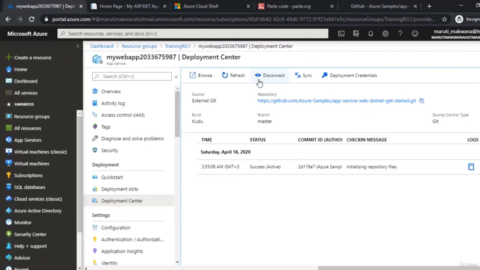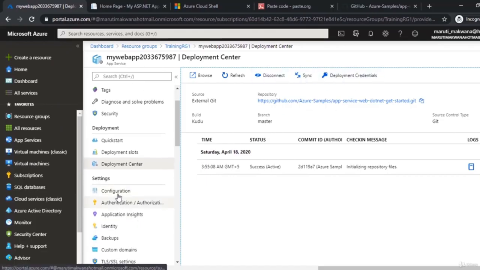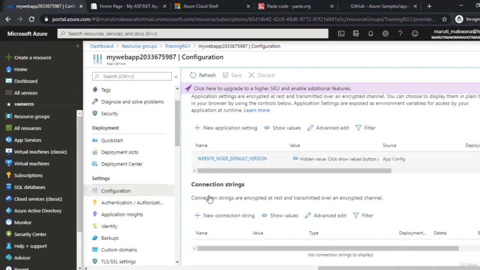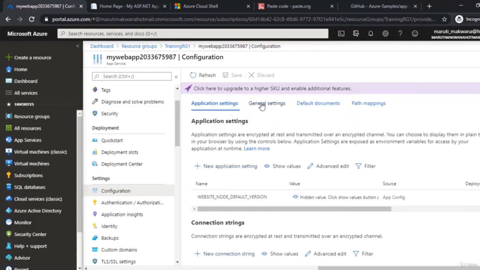If you want to disconnect from this, or if you want to deal with some other options, you can directly do it here. If I click on configuration, this is showing me my app settings and general settings available in this. Normally these settings you will find in your application code in your web.config file or your app.config file. It's showing me the different application settings. I can click on new application setting and new connection string, and I can configure all those things.